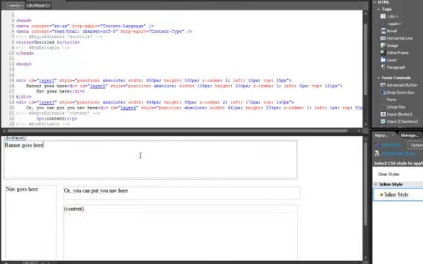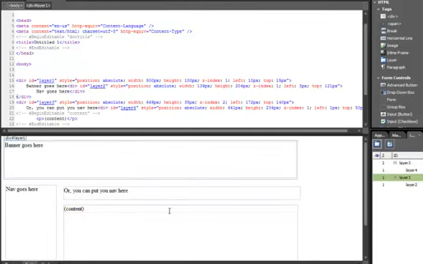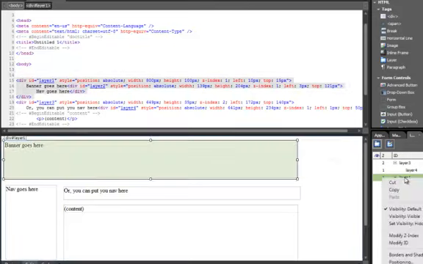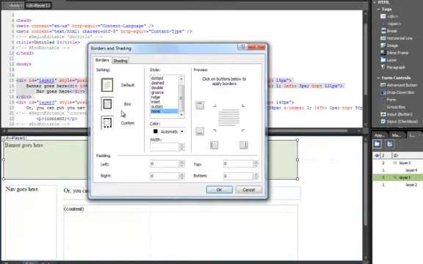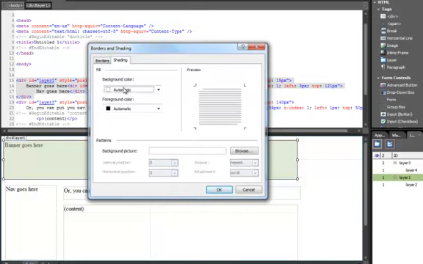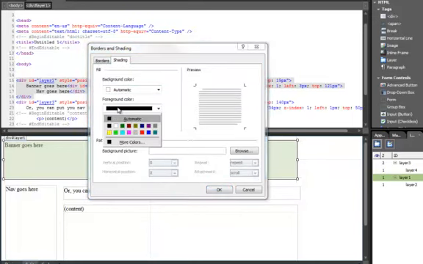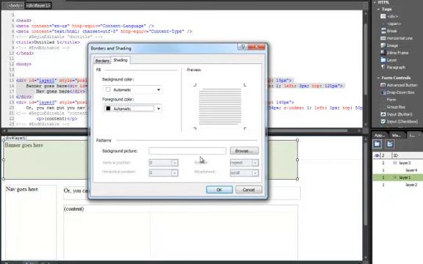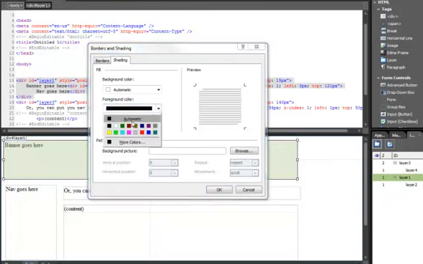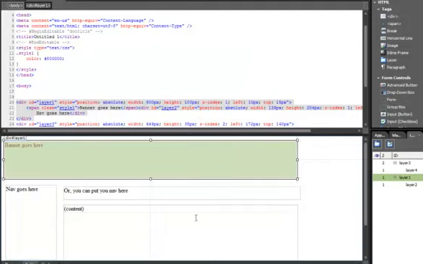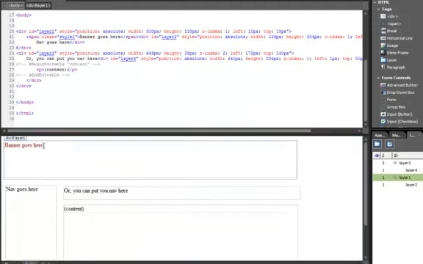Alright, if you want to, you can change your layer properties. You can change them different colors. If you go over here and right click on layer, you can do borders and shading. If you want shading, background color, foreground color. So you can change whatever you want. You can put a background picture in there. Let's just say we choose that. It just changed the font color. So whatever you want to do, you can do to your layers.